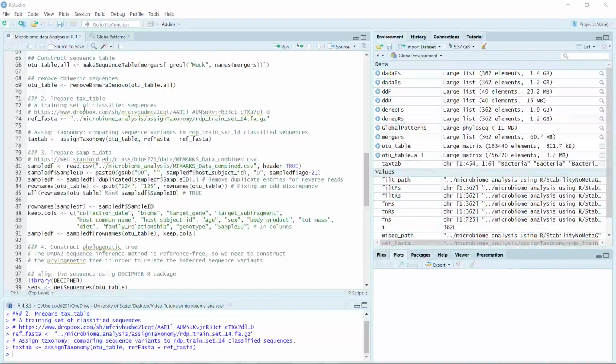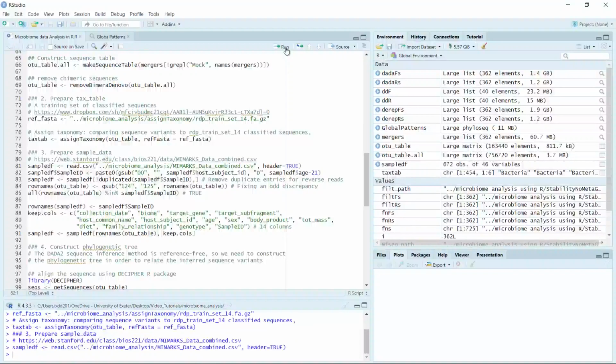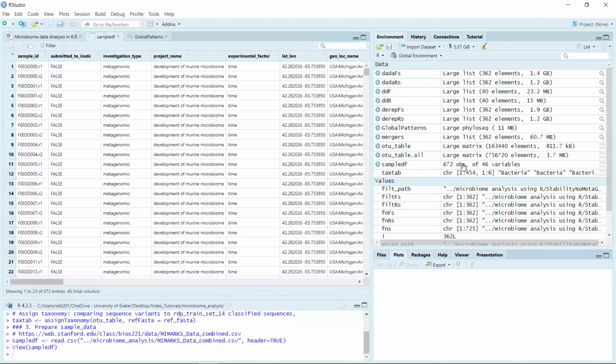So after the taxa table, we need to prepare the sample data. You can download the sample information CSV data from this link. Because it is a CSV file, we can use the read.csv function to load the data in as a sample data frame. Let's load the sample data. We can click the sample data frame and have a look at the sample data. You can see we have the sample ID. In total, we have 672 samples here. I showed you when we prepared the OTU table.